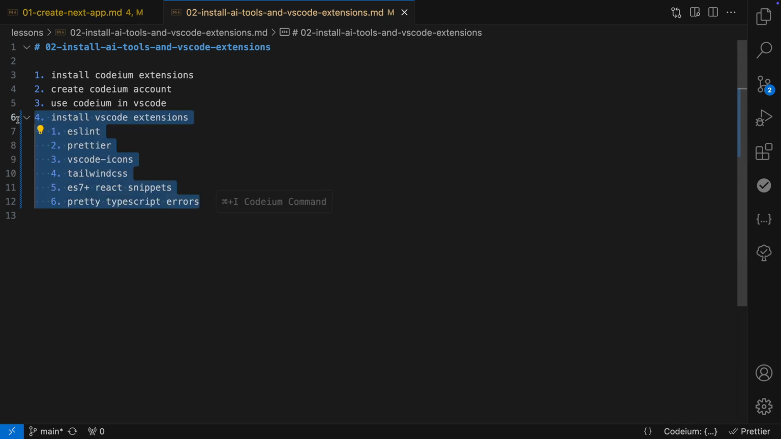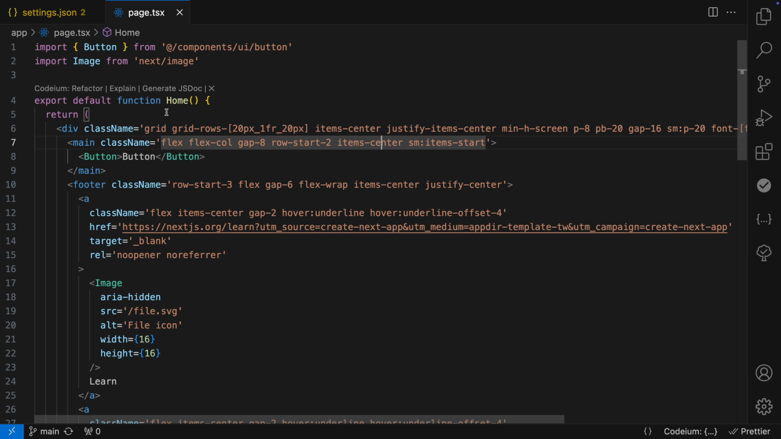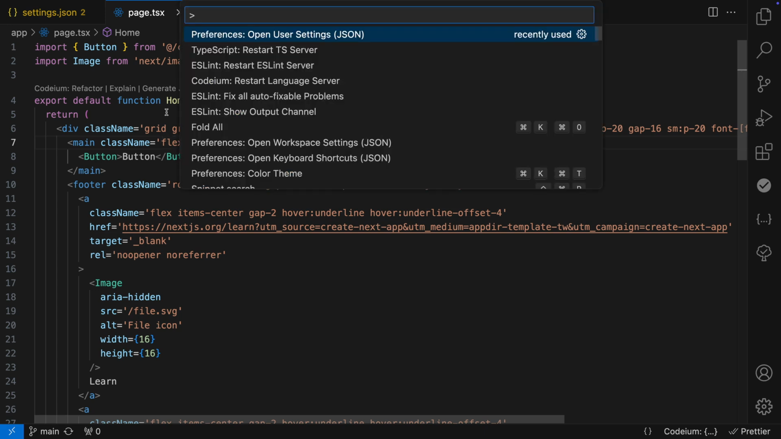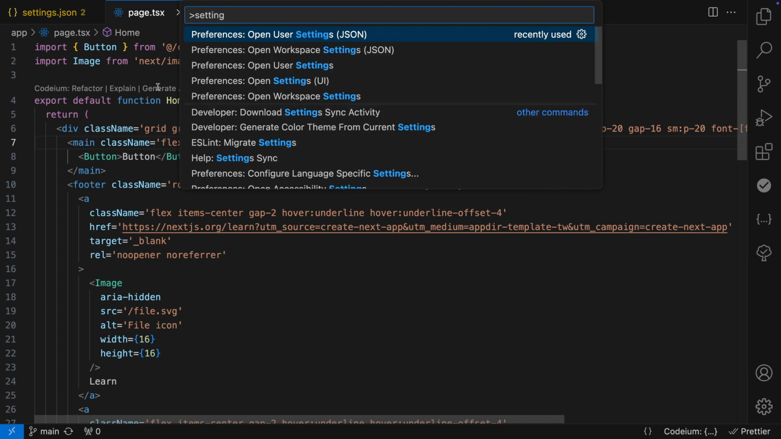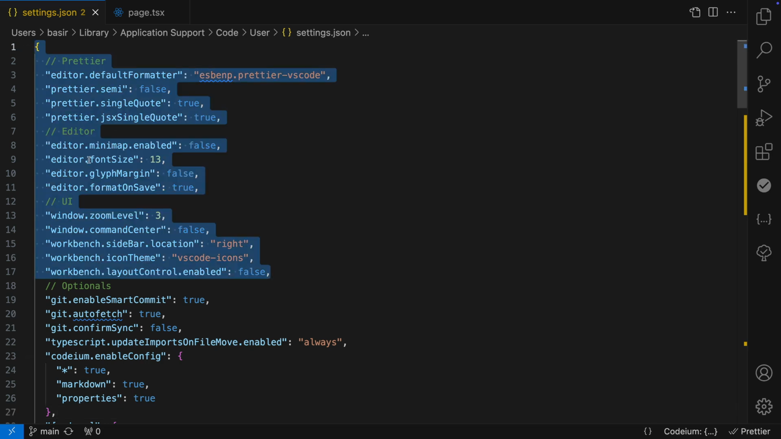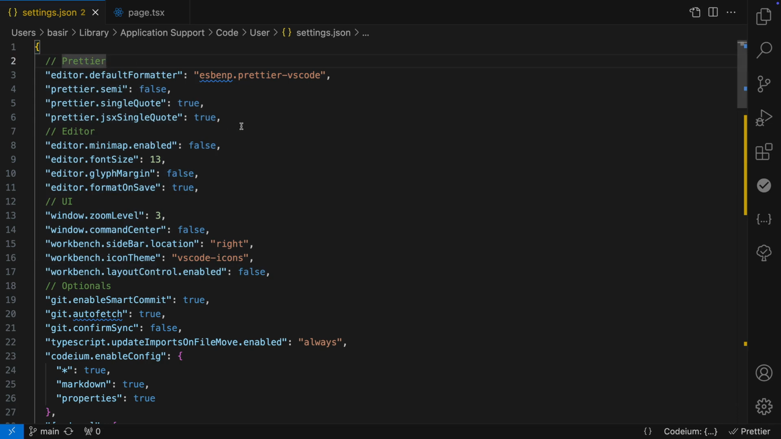After installing these packages, it's time to configure VS Code. Press Command-Shift-P on Mac or Control-Shift-P on Windows and type Setting. Select Open User Settings JSON and add this configuration to your settings.json. Section 1 is for Prettier. Set default formatter to Prettier.